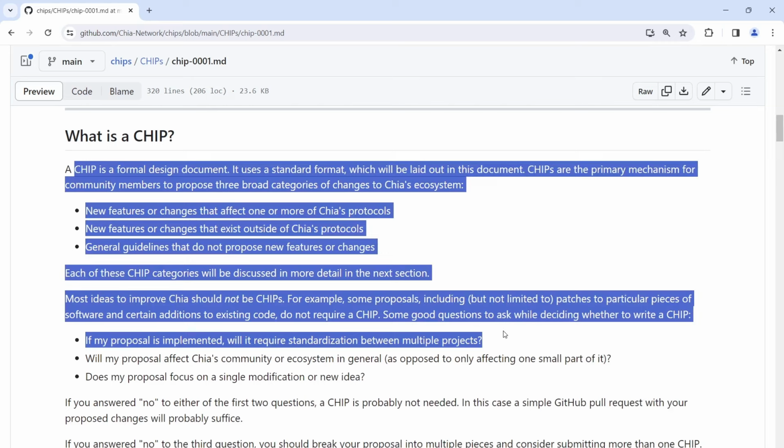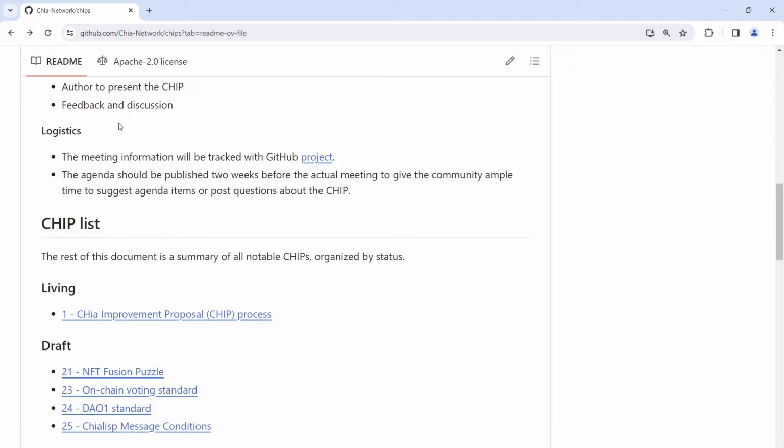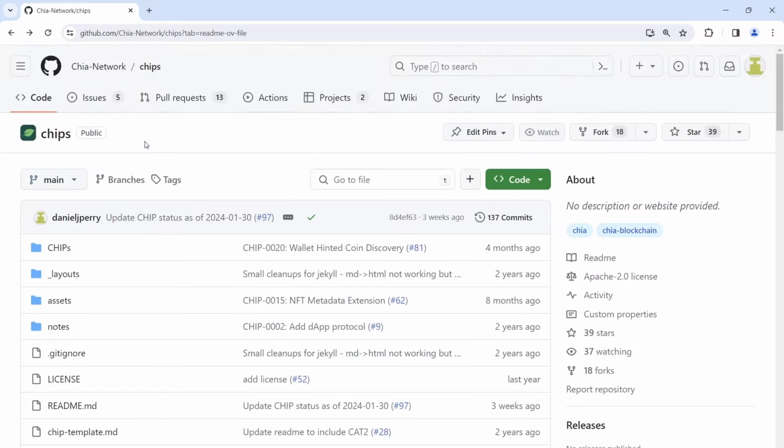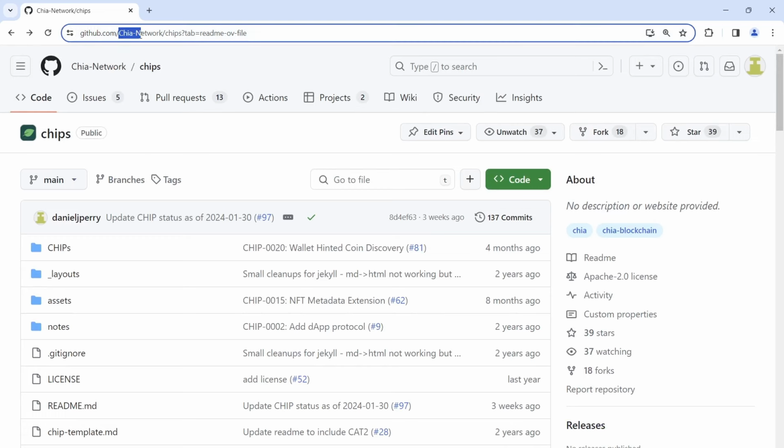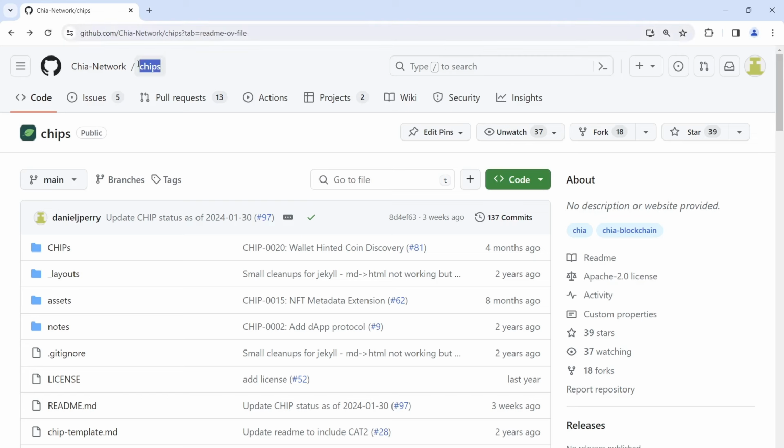Next, let's talk about where chips are stored and how you can view them. Just a moment ago, I mentioned that list of chips, so I'll go back to show you that. This is on a website called GitHub, and just in case you don't know, GitHub is a place for open source projects. Now, Chia Network has their own GitHub page that I'm highlighting here, and they have a whole bunch of repositories for source code, and one of those is chips.